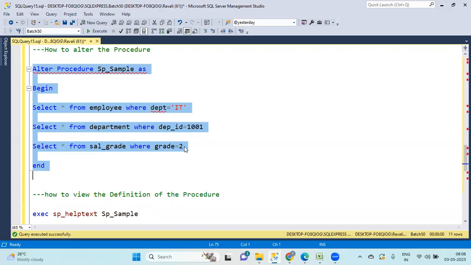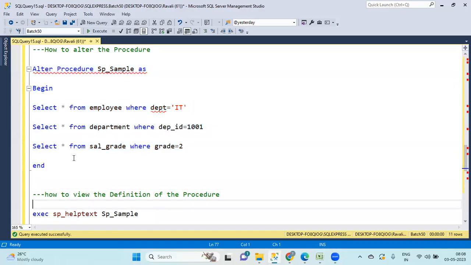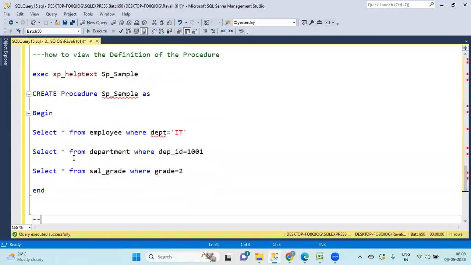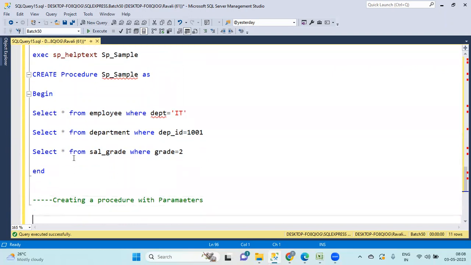So as and when a request comes, if a value is changing, you have to keep on making changes to the procedure. Instead, what you can do is, we have a concept called parameters. Creating a procedure with parameters.